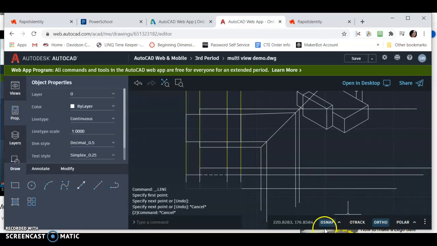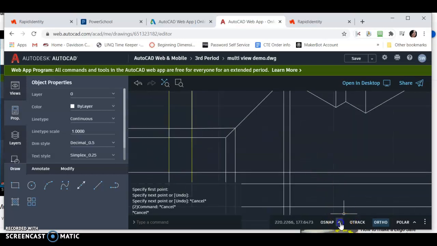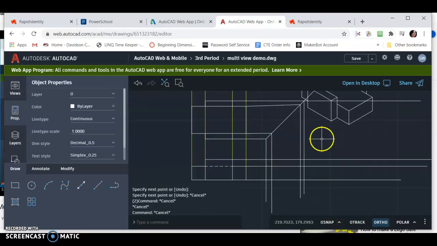See, so double check your snaps by clicking this button. And for some reason it's not wanting to do it now. Maybe because I'm in the middle of a command. We'll come back to that. I don't know why it's not working. Sometimes it's just the connection since this is online.